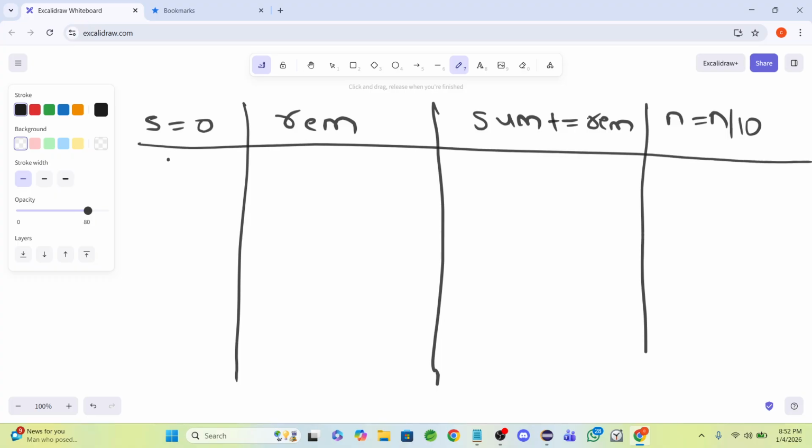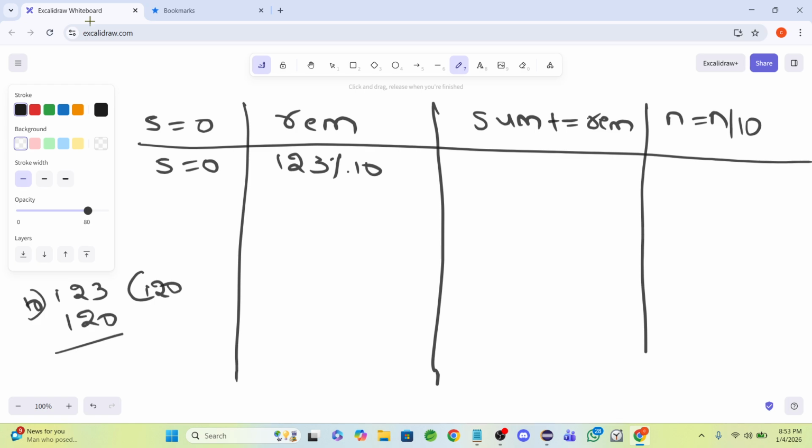Initially sum is equal to 0, and we take 1, 2, 3 modulo 10. 123 divided by 10 gives 12, and the remainder you are going to get is 3. Then sum is equal to sum plus remainder. Initially the sum is 0 and we got the remainder 3, so the sum is 3.